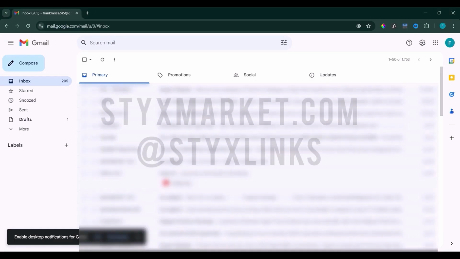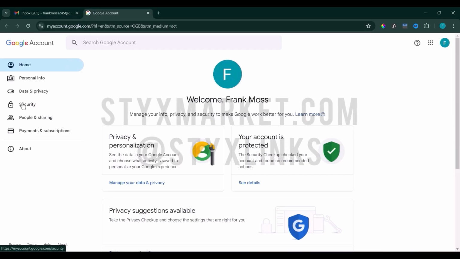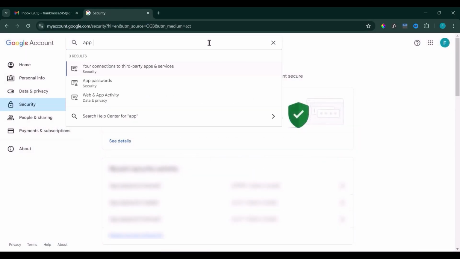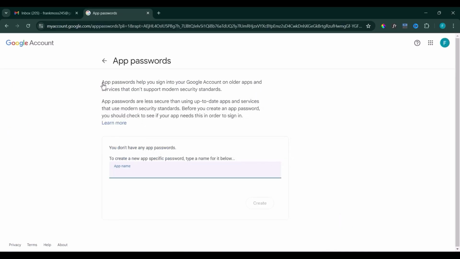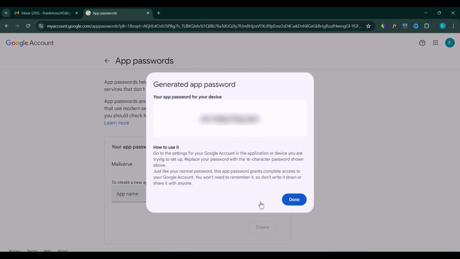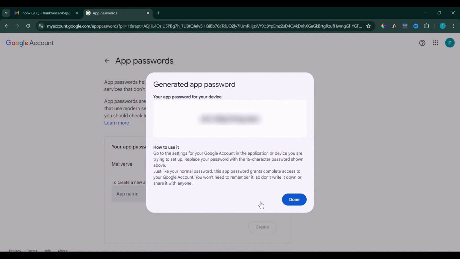Click on the user icon and then click on Manage your Google account. Click on Security. Next, search for app passwords and click on it. Give it any recognizable name and click Create. Now you will be generated a random password, and this is the password we are going to use. So copy and paste the password into your application and proceed.